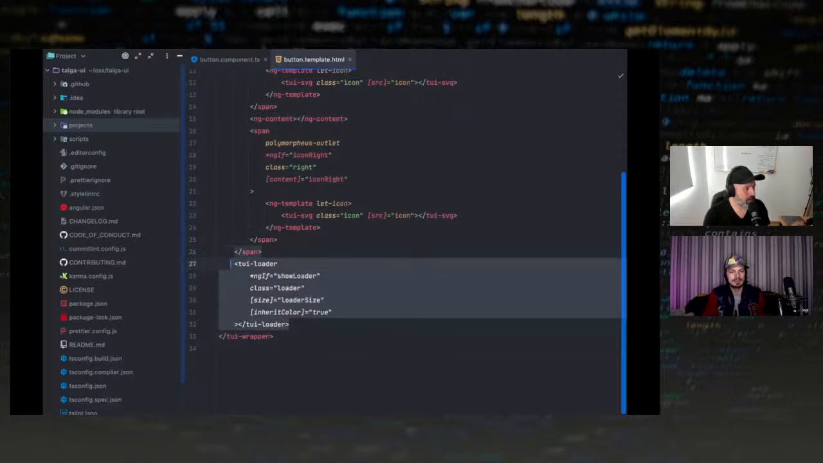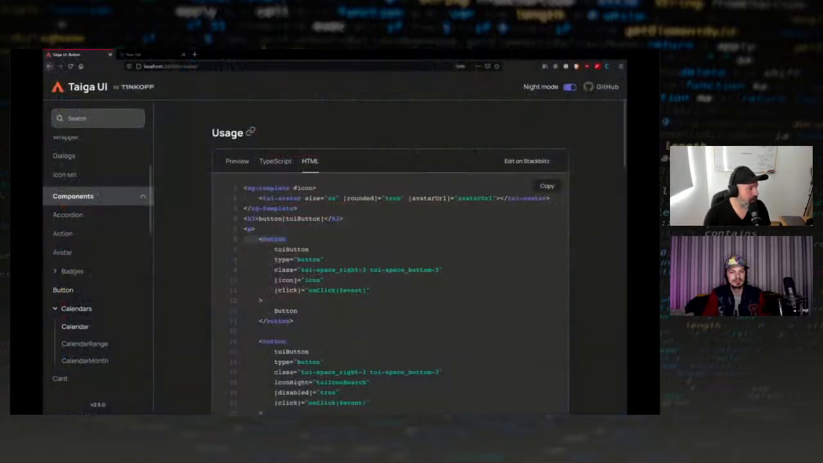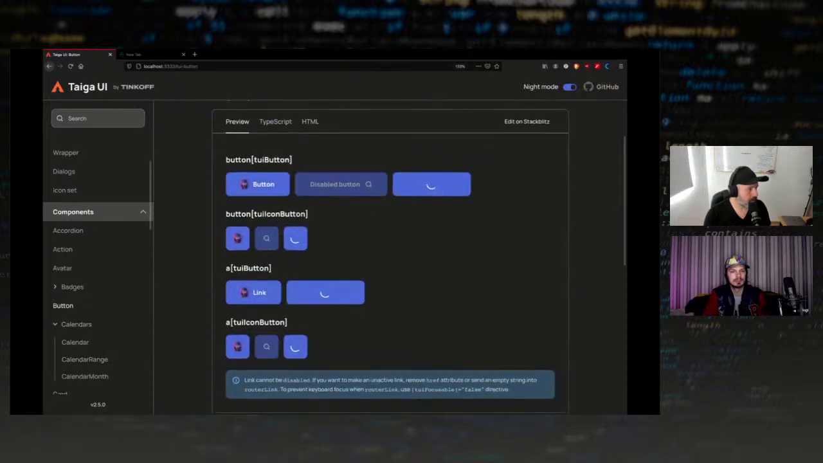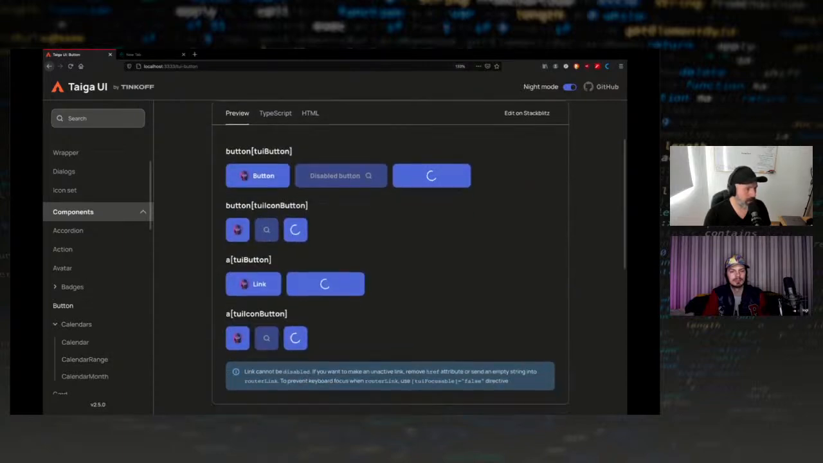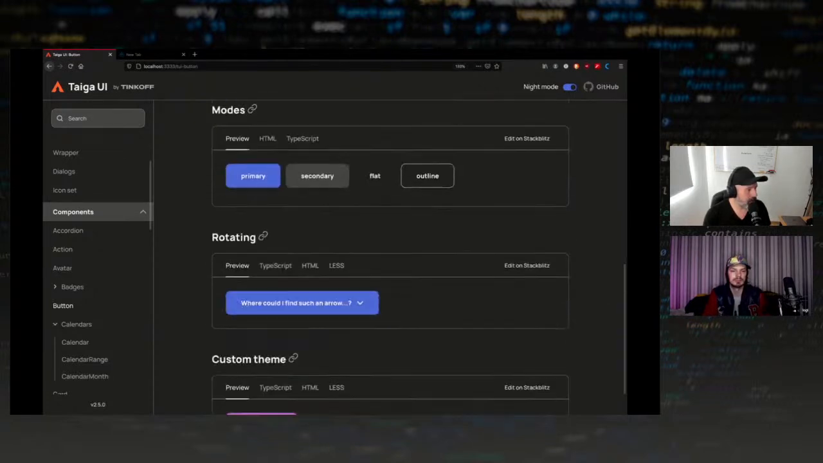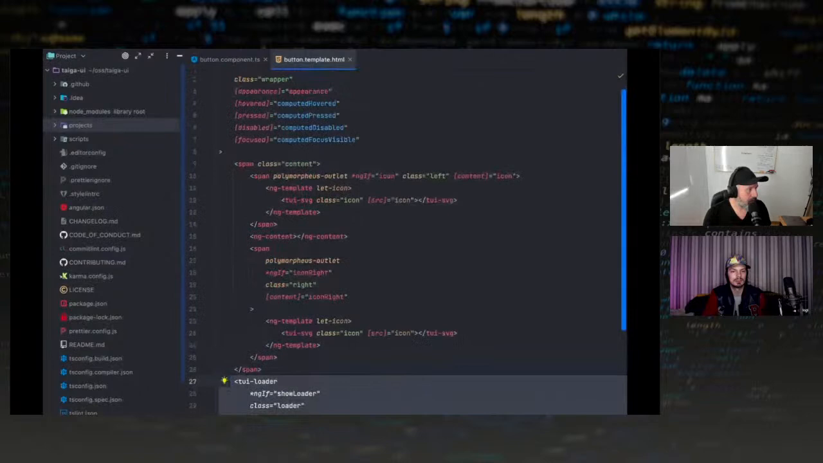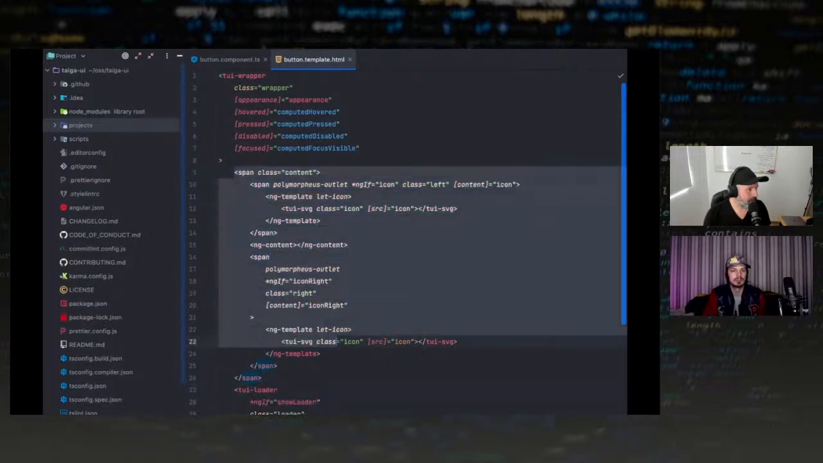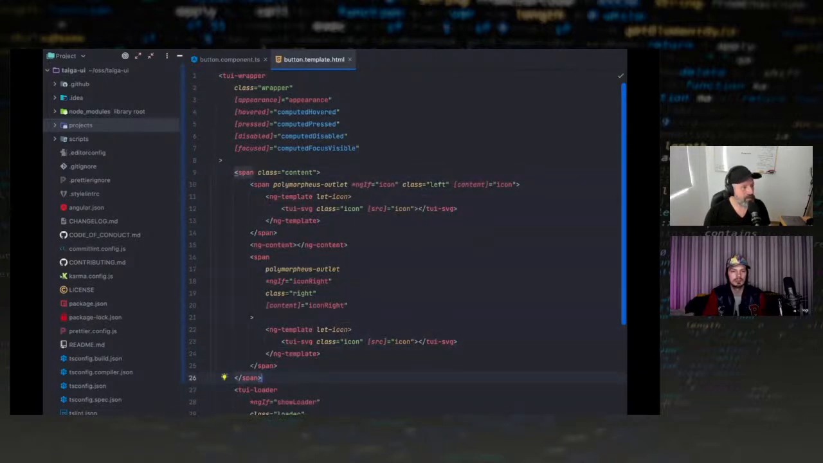Right. There's this loader. So if we take a look at the button, let's go up here. That's this animation, right? Yep. So that's the loader. And then another one we have here is the template. And this is what actually gets rendered out in the button itself. And now here we see the NG content.